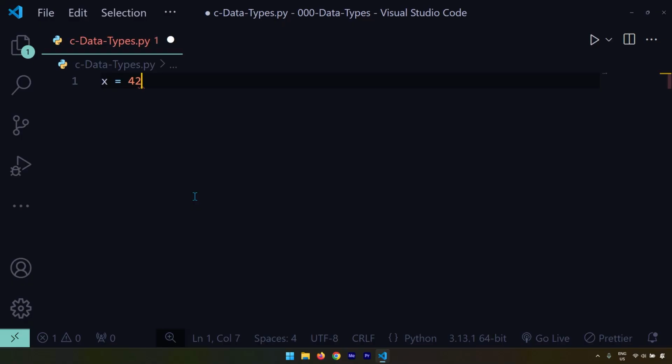So if I were to say x is equal to 42, this is going to give me an integer. Now, numbers in Python are one of two types. We have whole numbers, which are integers, and then we have the ones that have decimal points, for more accurate scientific notation, which we call floats in Python. So this is an integer, and 3.14159 is an example of a floating point number.